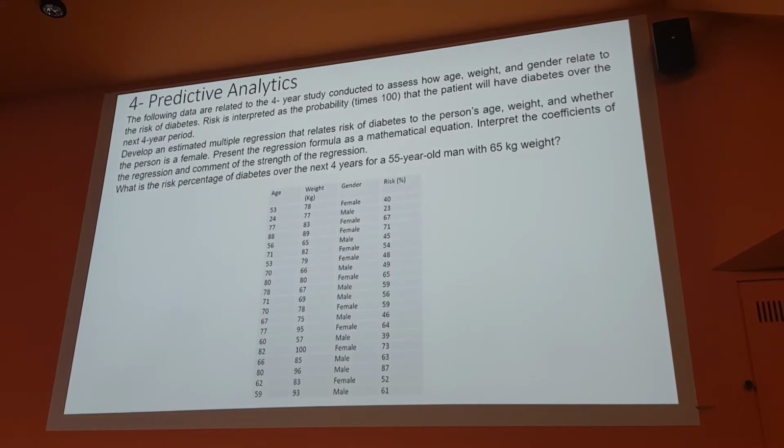R is the coefficient of correlation. When you have a simple linear regression, yes, but not when you have multiple linear regression.